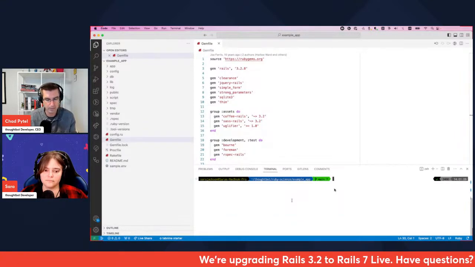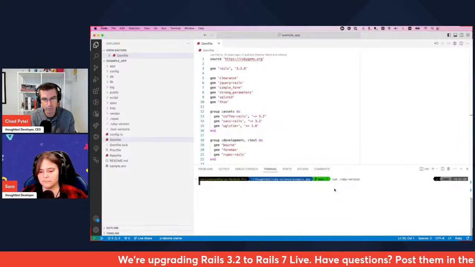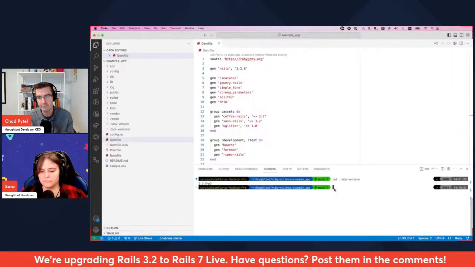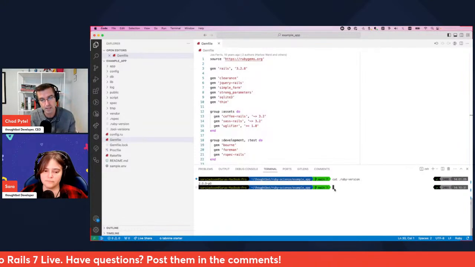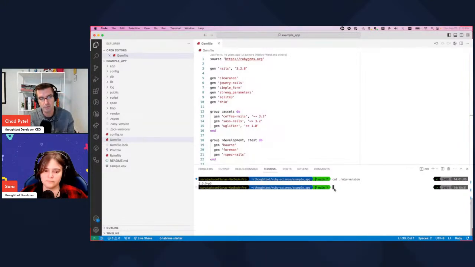And then the other thing I would look at is the Ruby version, or you might have a tool-versions file or something like that that tells you what version of Ruby the application currently uses. And you can see this one's 2.0.0. So that gives me an overview. Okay, we don't have too many gems here. The version of Rails is super old.